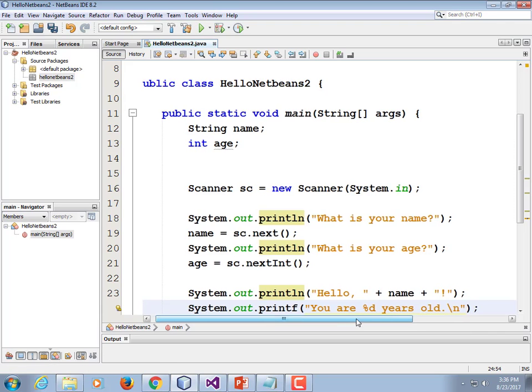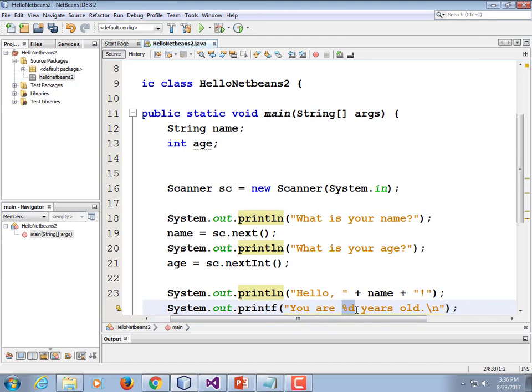All right, this isn't done though. What %d is, is a placeholder that will be filled in by the next value that appears after the formatting string, which in this case is age.